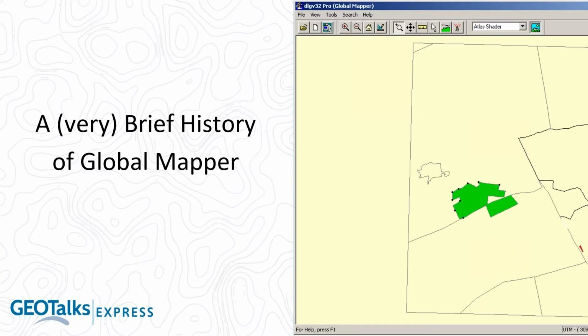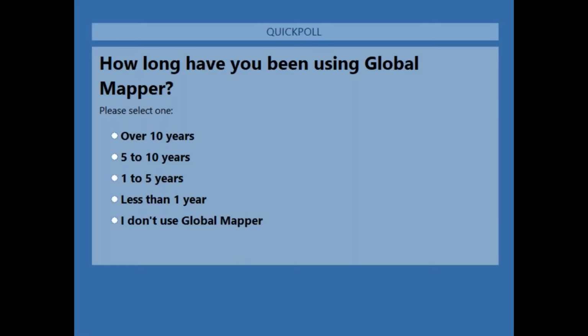As noted, Global Mapper has been around for a while in one form or other, since the late 1990s. We're going to ask you how long you have been using Global Mapper. I know there are likely going to be some folks in our audience who do not currently use Global Mapper, but how long have you been using Global Mapper? You can go ahead and click right on your screen there.